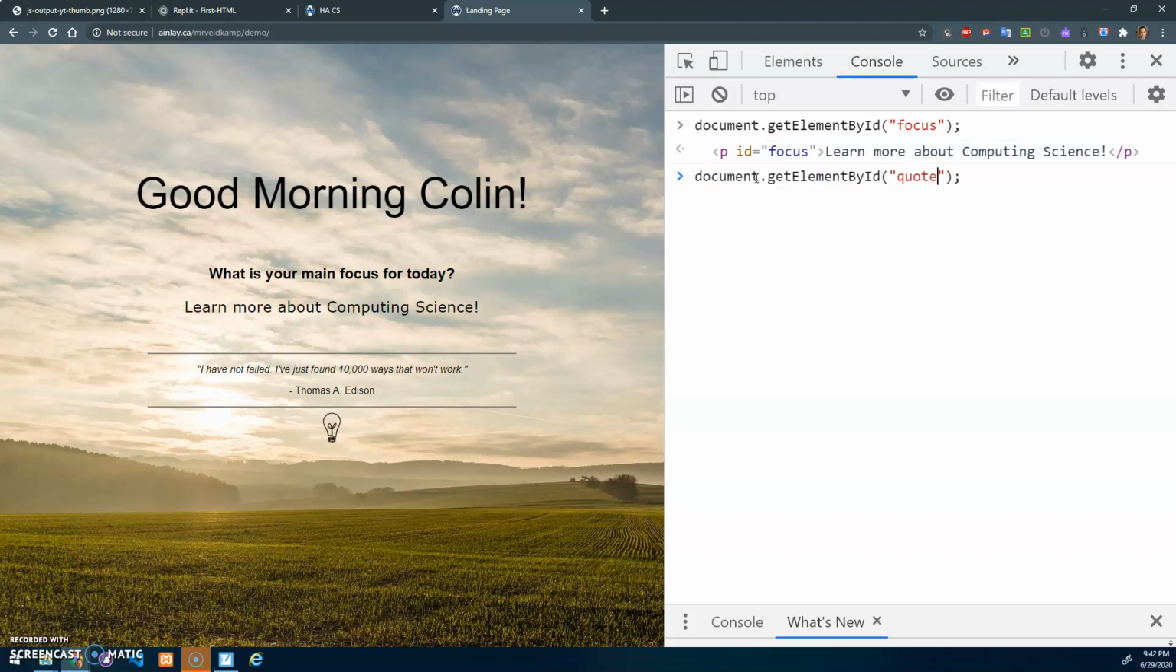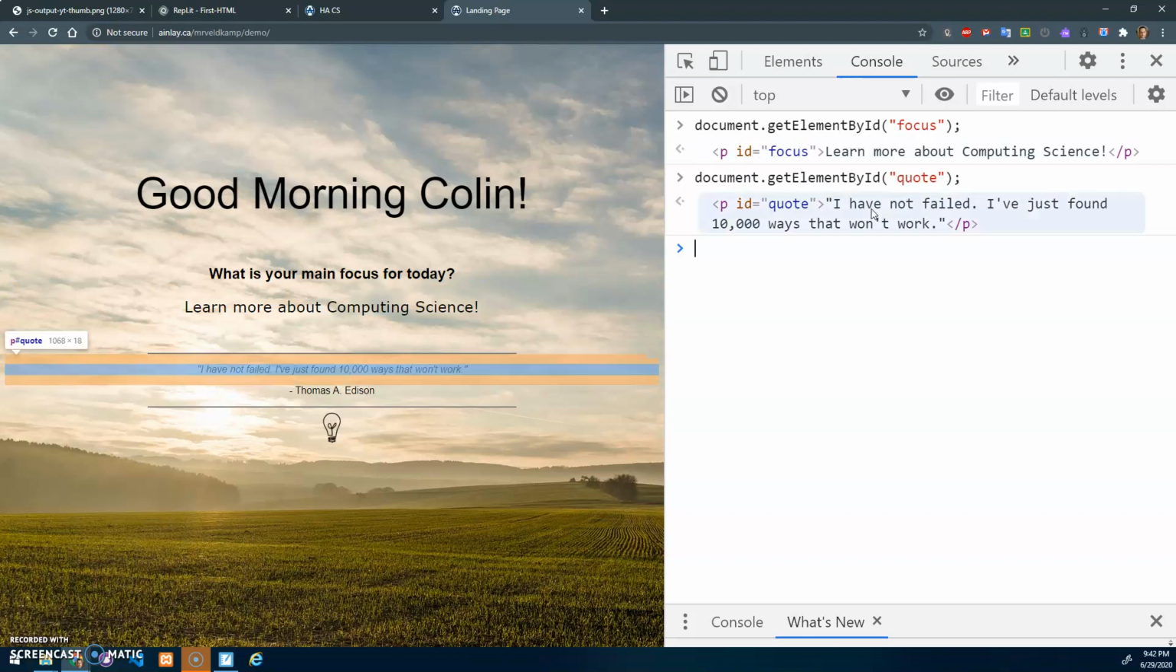And if I did the other one, quote, I think, like that. Ta-da, JavaScript tells the web browser to search the HTML document for the element with the ID quote, and it gives me that element. Once I do that, I can start doing some things to this element. So let's do the focus one.